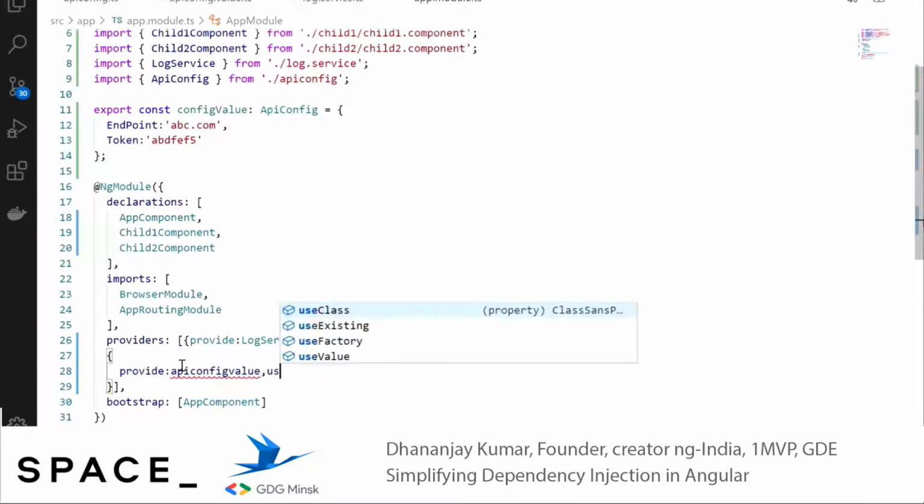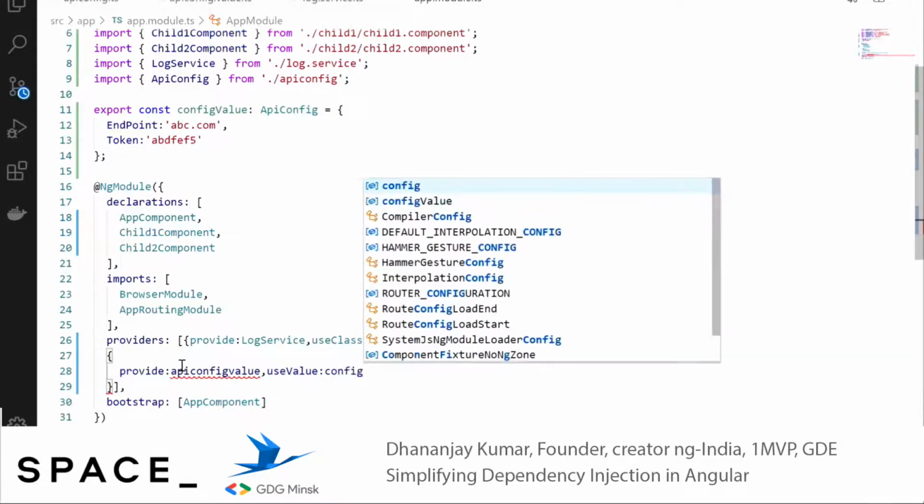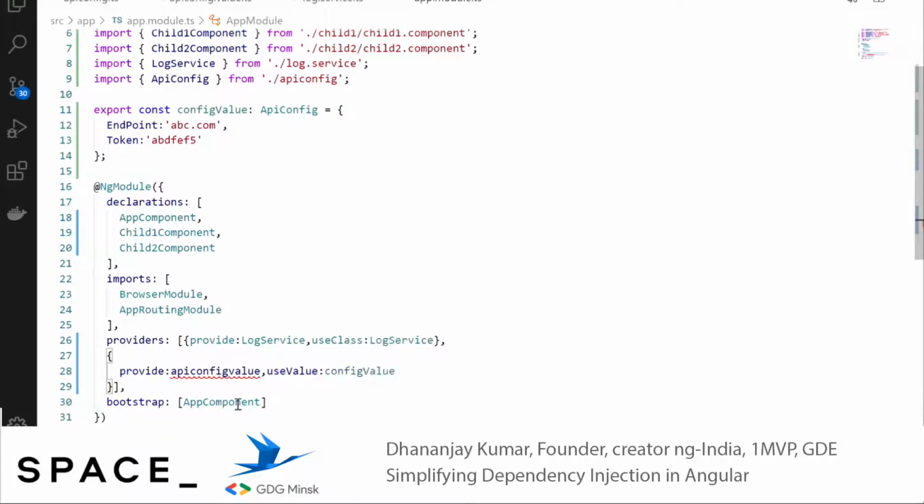So to provide that, we'll use value. Here we'll say provide, and in the provide, the name would be API config value. All right, and then we'll say use value, and here you can pass the value which you just created on the top, config value.